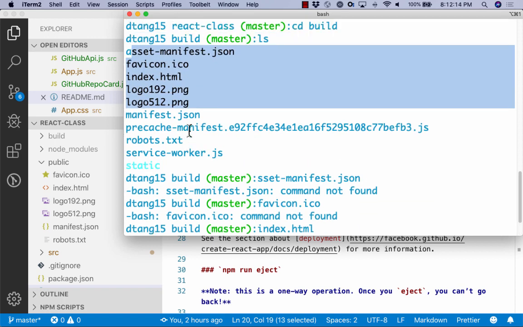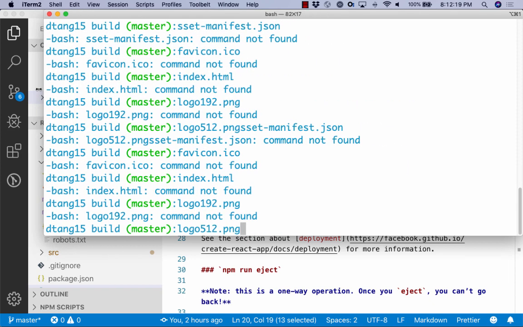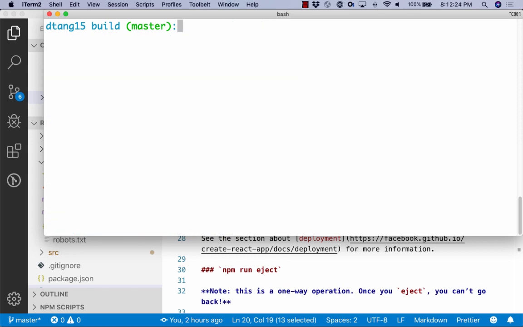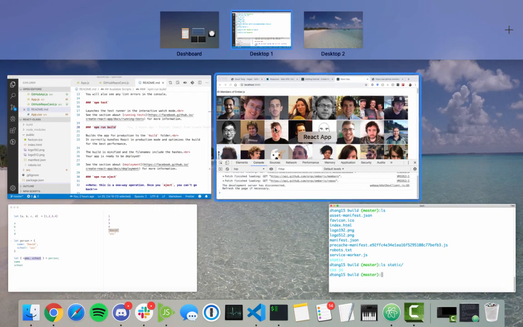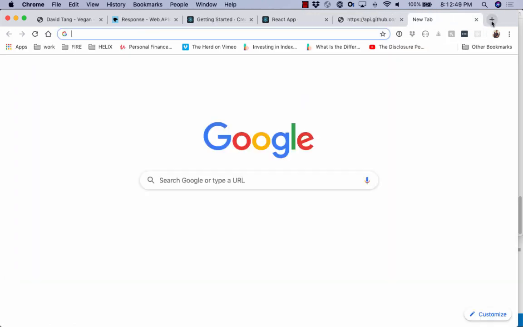You can see there's the HTML file, the favicon. Static probably has the JavaScript, so if I were to list out what's inside static, you can see here's the CSS and JavaScript, so it builds it out for us. Okay, so now we've built the thing.